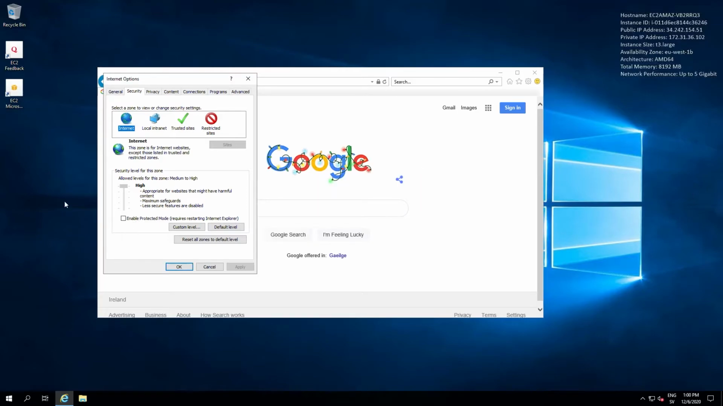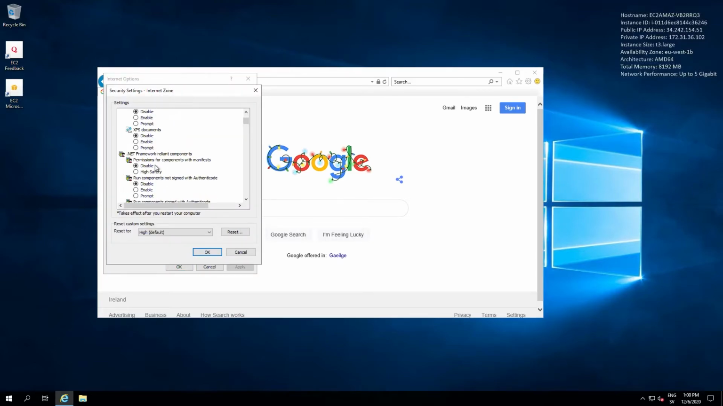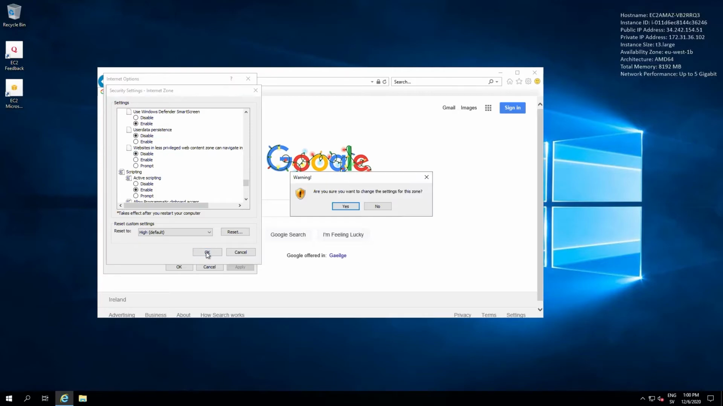Okay, I accept that. Now it's very important, you have to press on custom level here and you scroll a little bit down till you will see download. So we go down and then you see here file downloads and you have to enable this. Then you go a little bit further down till you find scripting. Here you see active scripting, and you press enable. And then you do OK.